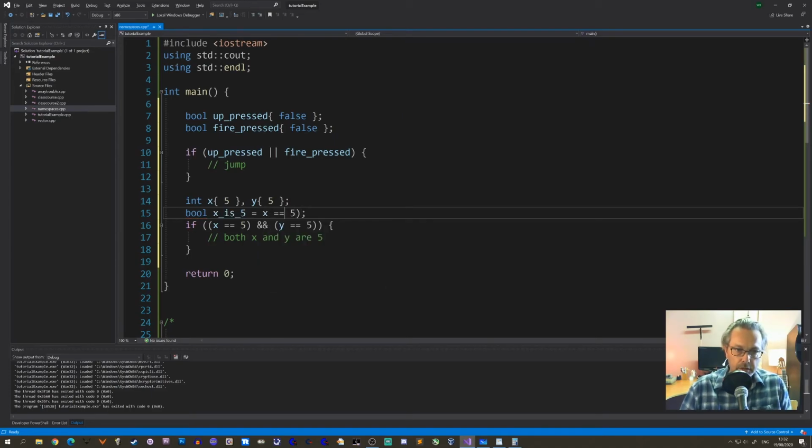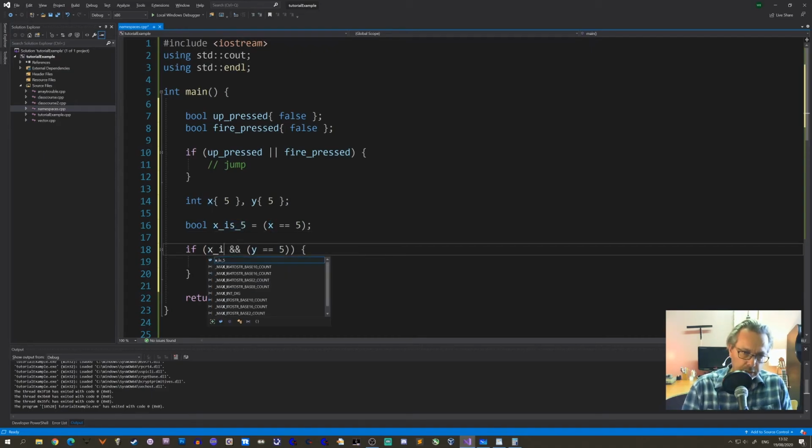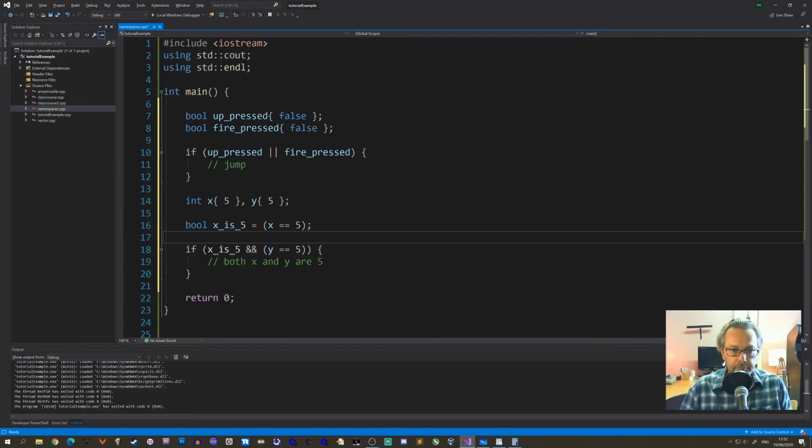And again, just to prevent confusion, I'll put in some extra parentheses, but this result, x is 5, is the result of this comparison. X equals 5? Yes or no? Whatever is the result of that goes into x is 5. And then I could have said, well, x is 5. And the same goes for y. But it's easier just to put the entire comparison in here sometimes because it's short.